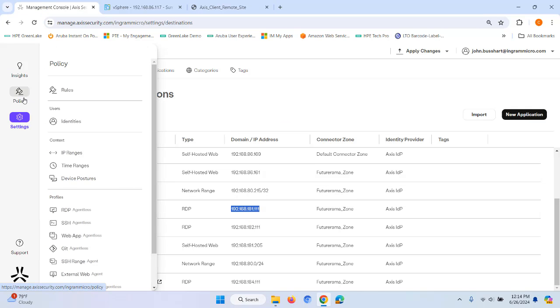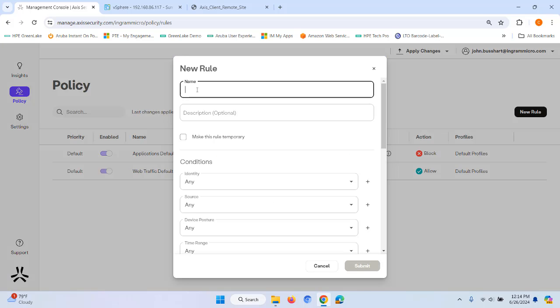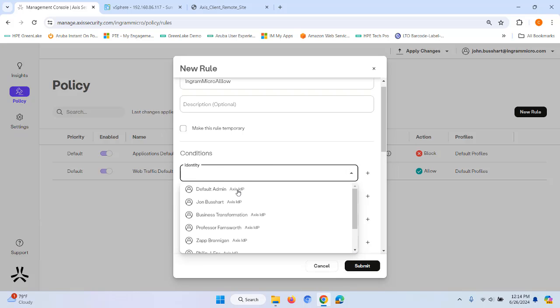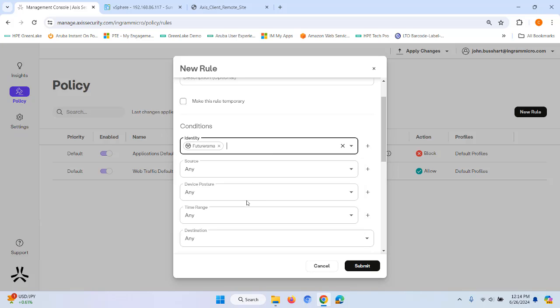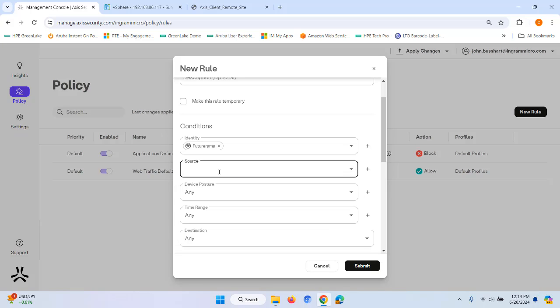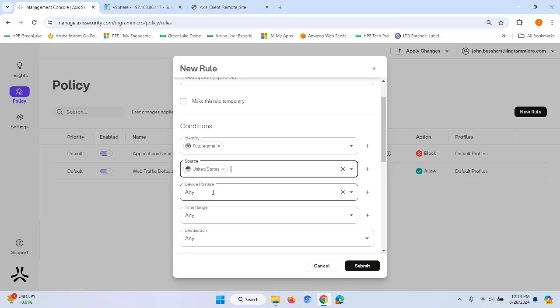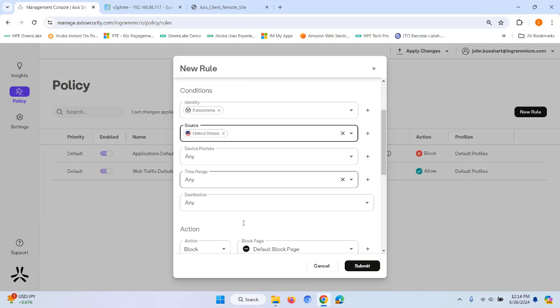All right, so I'm going to go back up to policy, 2 rules. We're going to add a new rule, and we're going to call this Ingram Micro allow. All right, we're going to use the identity. I'm going to say anybody from this group is going to be allowed to access, and certainly the user we logged in as is allowed to access. Source, I guess we could do geo ranges. Why don't we do United States? But we could certainly do device posture. We'll do a little bit of that in a little bit. Certainly time range makes sense.